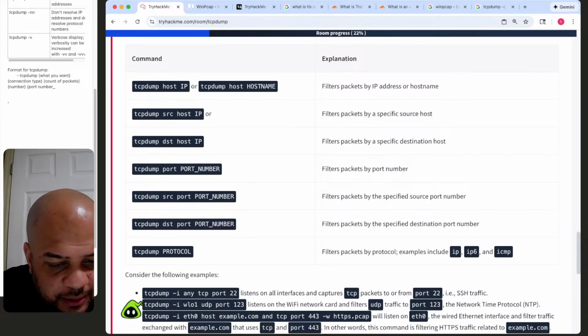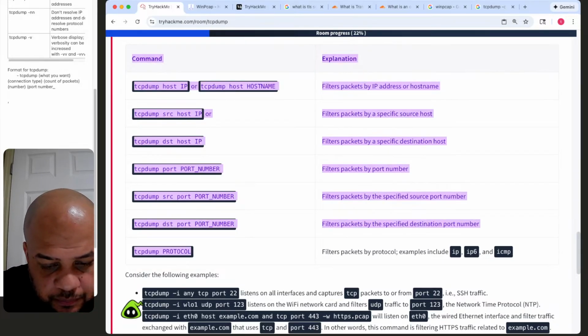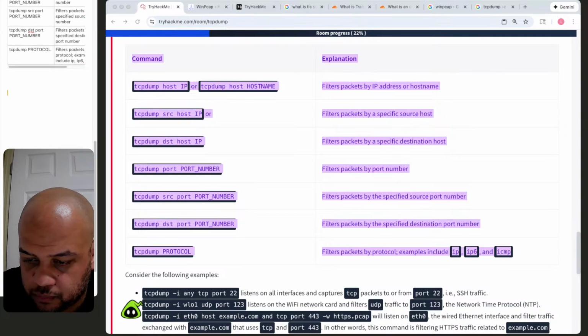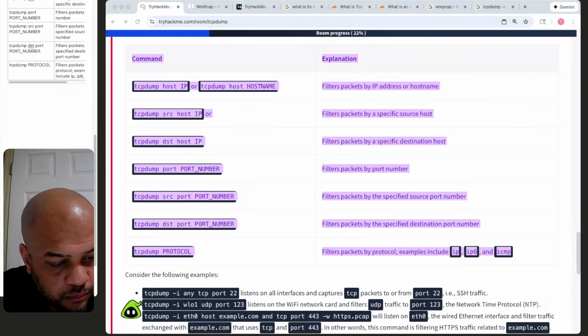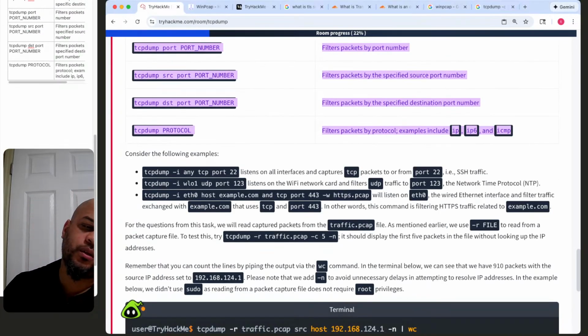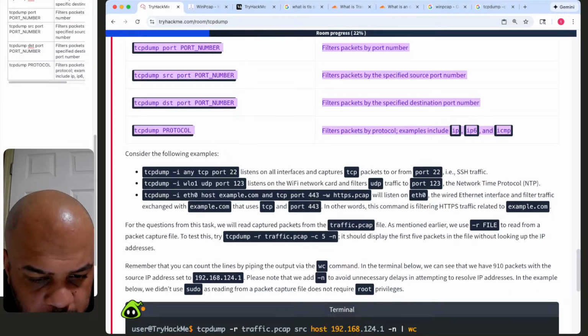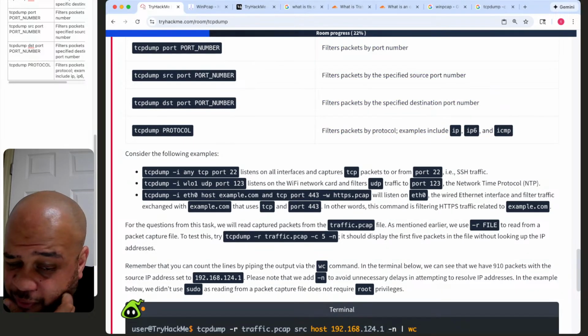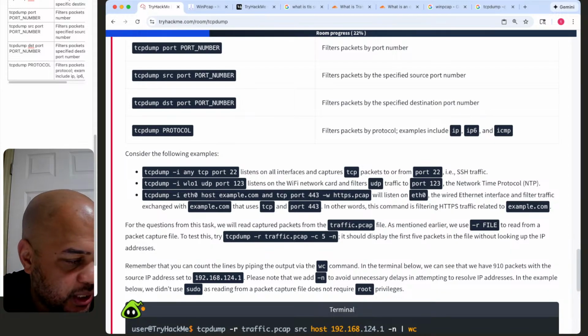Oh, so it gave it to me right here. I didn't even have to write it out. It's on all interfaces and captures the TCP packets to port 22, i.e. SSH traffic. tcpdump -i wlan0 udp port 123 uses the Wi-Fi network card and filters the UDP traffic to port 123, the Network Time Protocol, which is NTP.